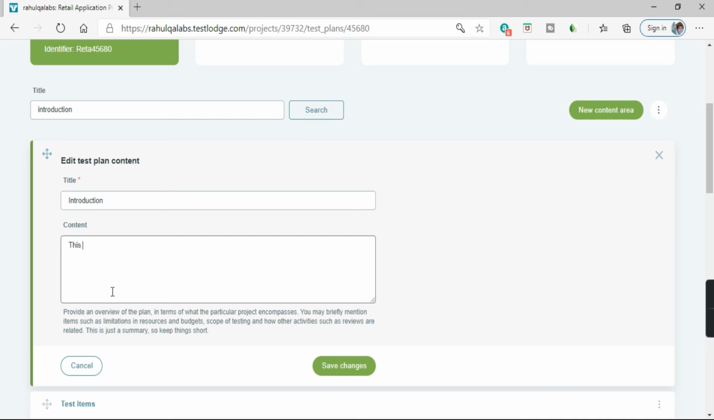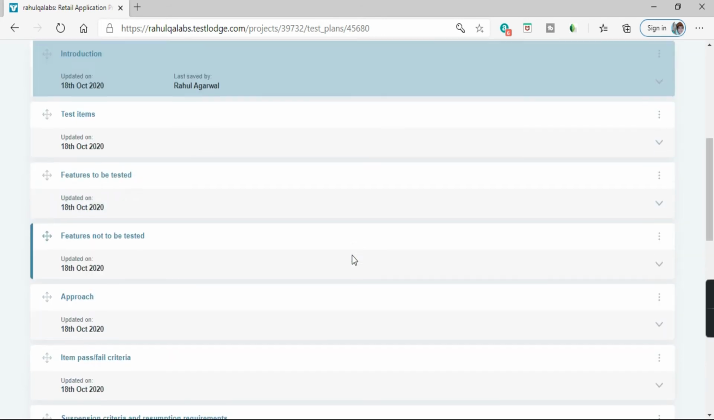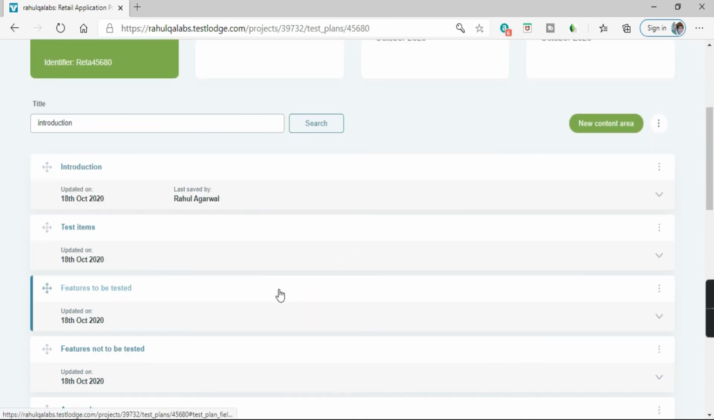So for example, this project deals with the testing of a retail website, and you can give different points as per your requirement. Now, after giving this, as soon as you click on Save Changes, okay, so see, the changes are saved. The last saved time will be highlighted here when it is updated, on 18th of October 2020. And yes, so this is how we can edit the sections in a test plan.